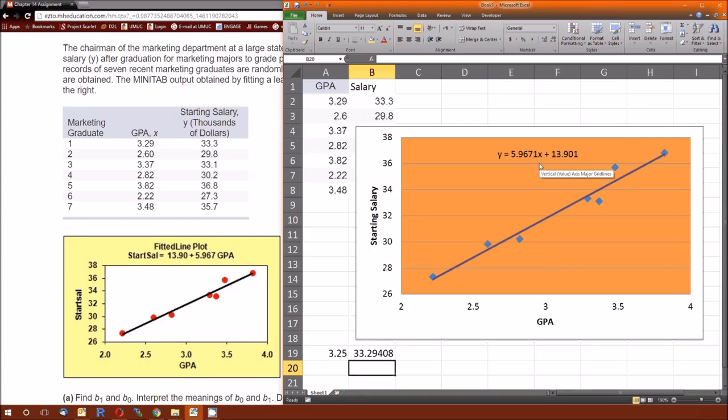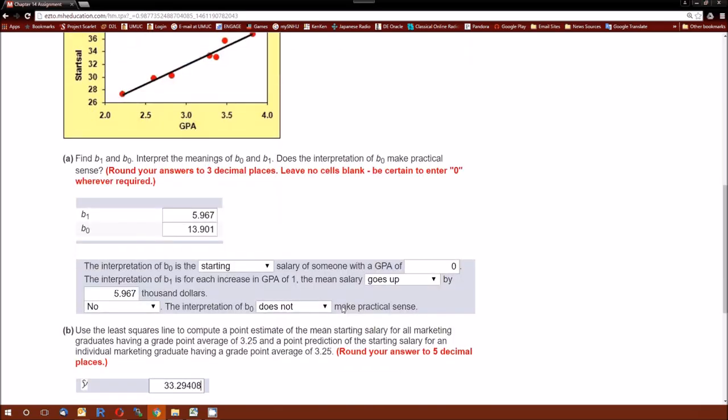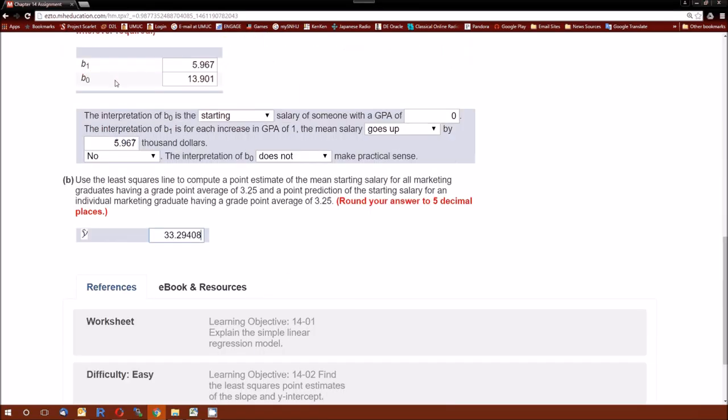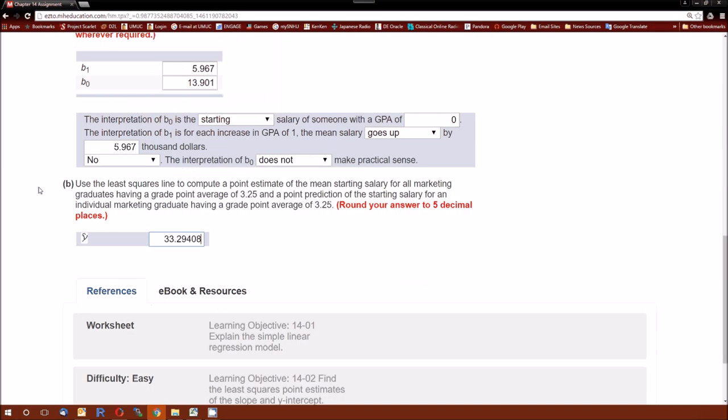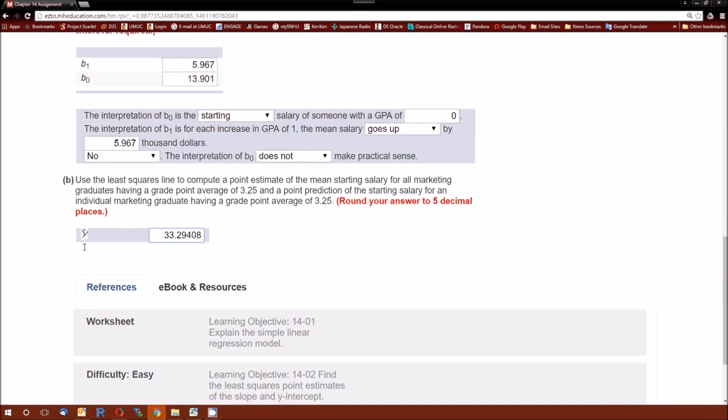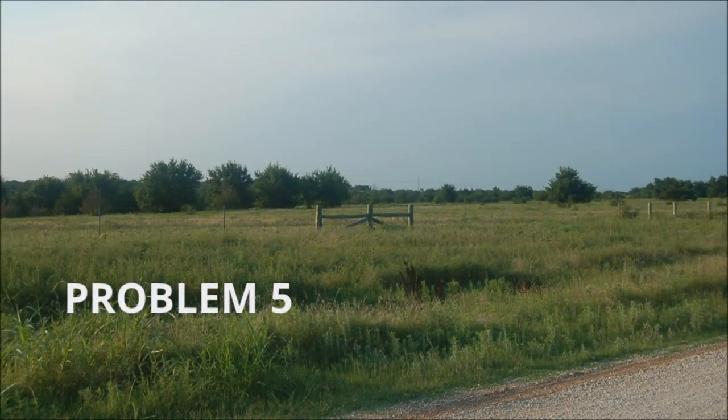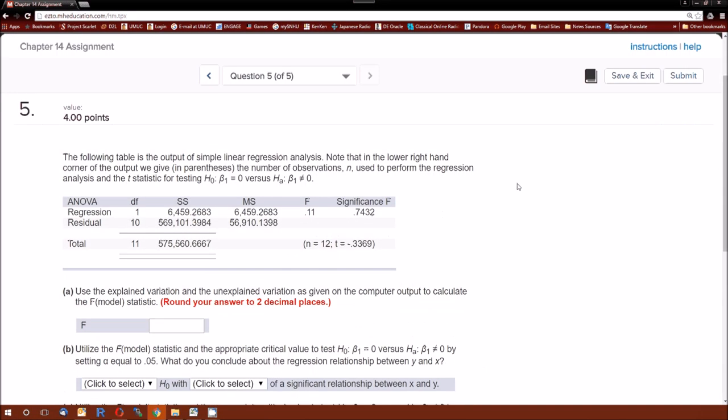So here's problem 1. We took the data, we put it into Excel, we create our scatter plot. On the scatter plot, we had Excel give us the line of best fit, and then give us the equation for that line of best fit. We interpreted what B1 and B0 meant. We decided that it did not make sense to interpret B0 because there are no GPAs anywhere close to 0. And then we estimated Y, the starting salary, for someone who had a GPA of 3.25. That's problem 1.